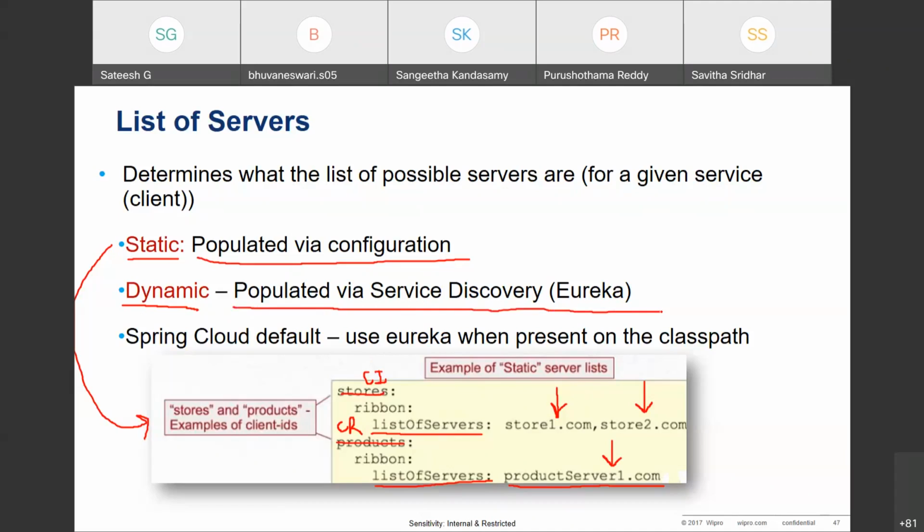Isn't Eureka server maintaining all the details? What are the instances that are registered? On which host they are running? On which port they are running? Whether they are up or down? All the details are anyway maintained in Eureka. So why should Ribbon do this activity all over again?